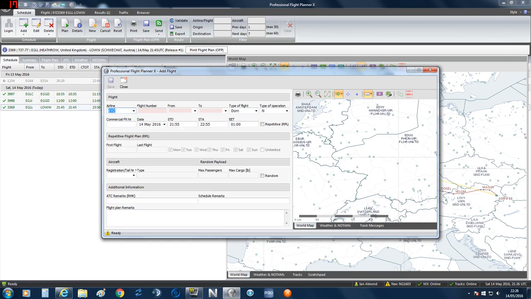So if you wanted, for example, British Airways, you just type in BAW, or you can look it up on a list. Flight number, you can use a real world flight number, or you can simply make one up. We're just going to put in there 1234.